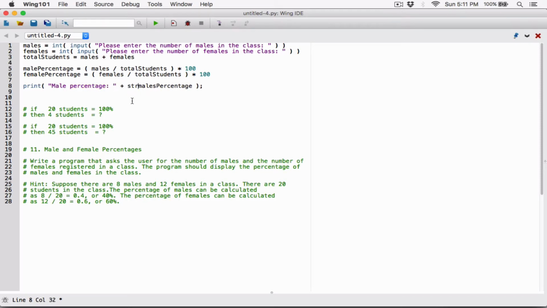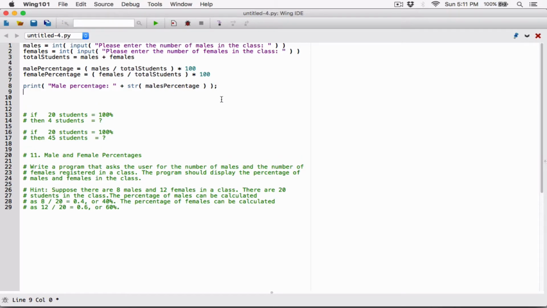So I'm going to go ahead and call the str function, which is basically going to convert the value in males percentage to a string, and then concatenating a string to a string wouldn't have any problems. In this case, I'm going to use two print statements, but I'll change it when I'm using Python's format method. For now I just want to show you how it's going to look.